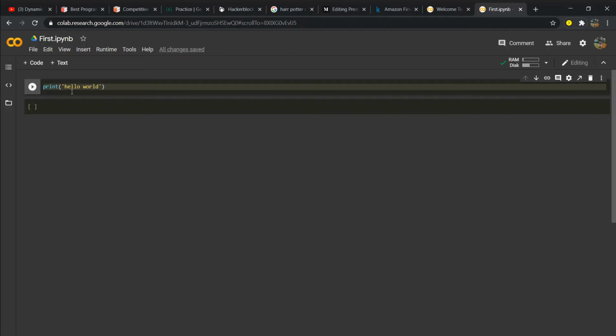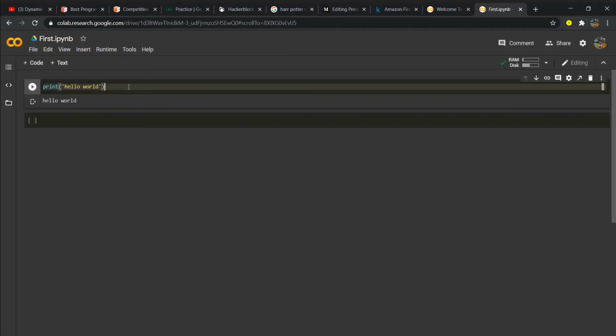If you want to run this particular cell, only this cell and nothing else, you can either click on the small play button, or press control plus enter. It will run this cell. It has only one line of code, but you can write as much code as you want in one cell.